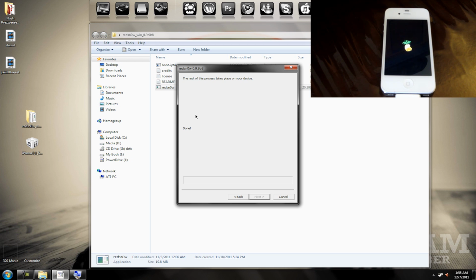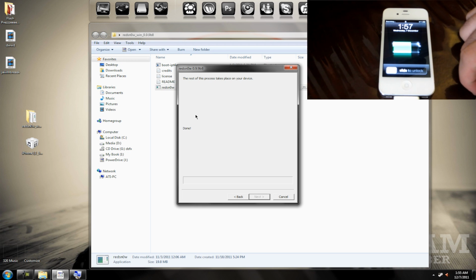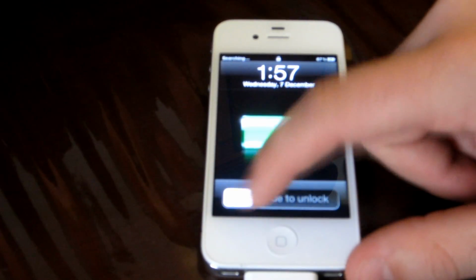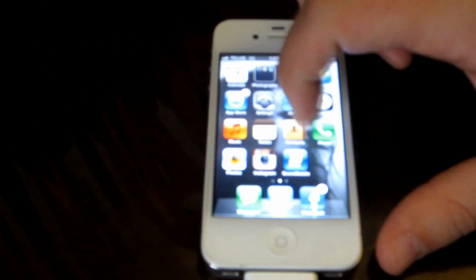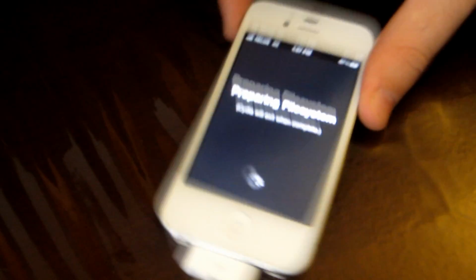So as you can see, it does take a little bit of time to boot up again, but once it's done booting up, you're gonna have Cydia and you're gonna have the normal icon, and you can start downloading apps and customizing your iPhone. Well, that's pretty much it.